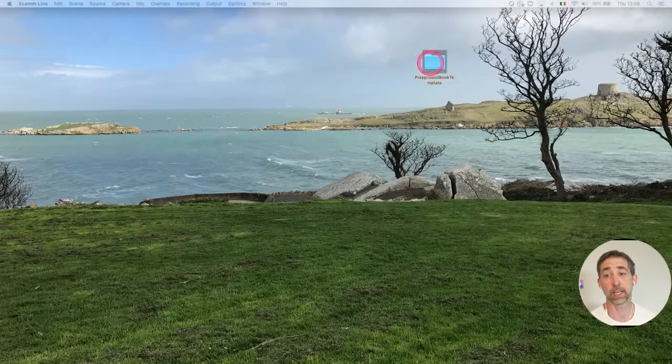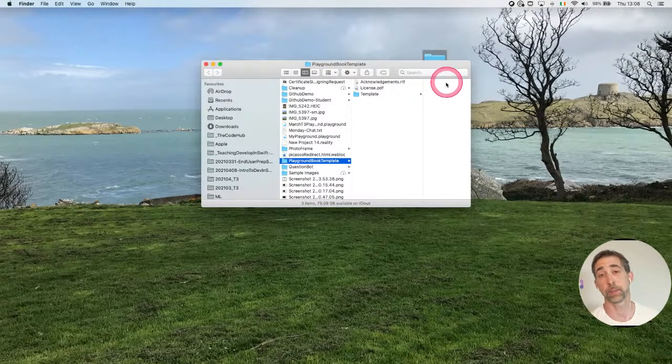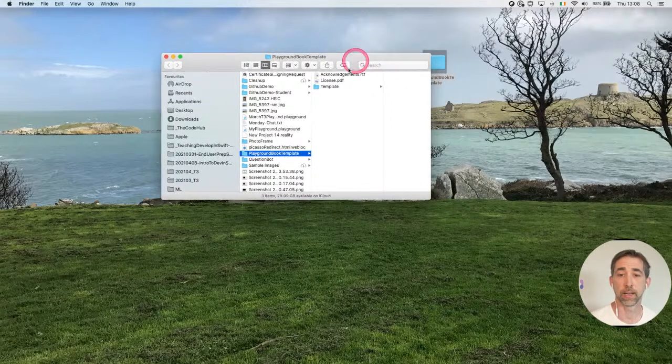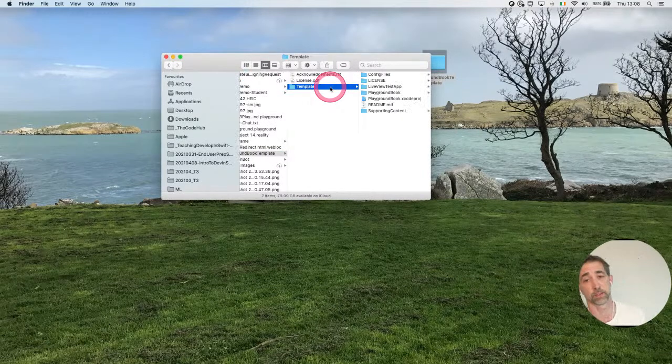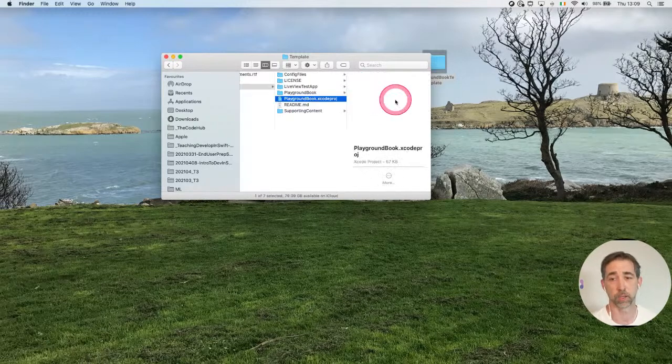So what you'll see in the end is this playground book template.xip. I just dragged it to my desktop, and this is what's inside here. So we've got an acknowledgement file and our template. This is what we're going to be working in, this template folder here. We've got a whole bunch of stuff here, and luckily we can take a look at what's in here by double-clicking on this playgroundbook.xcodeproj. So I'm going to open that up now.